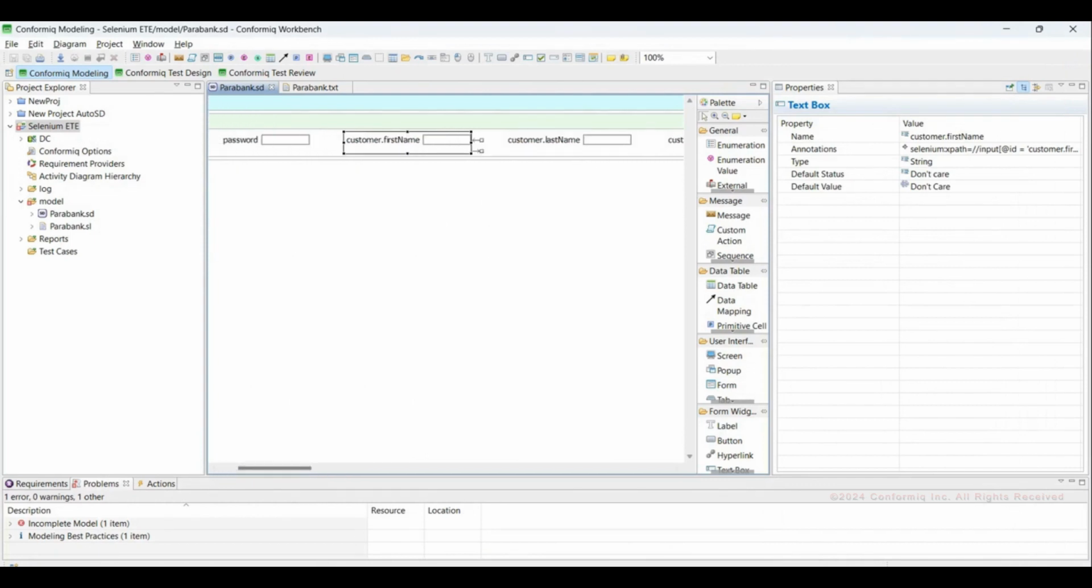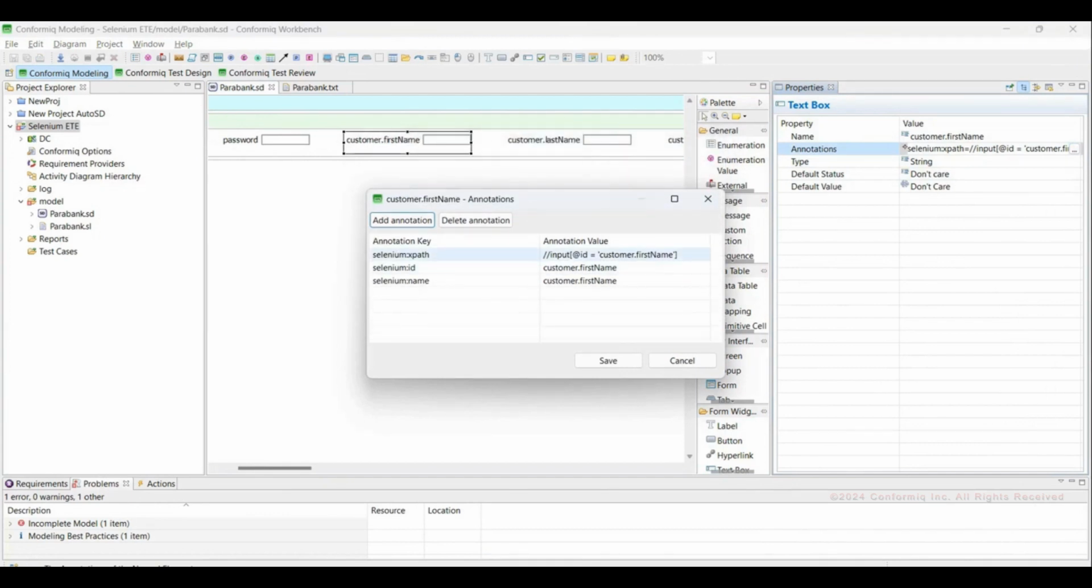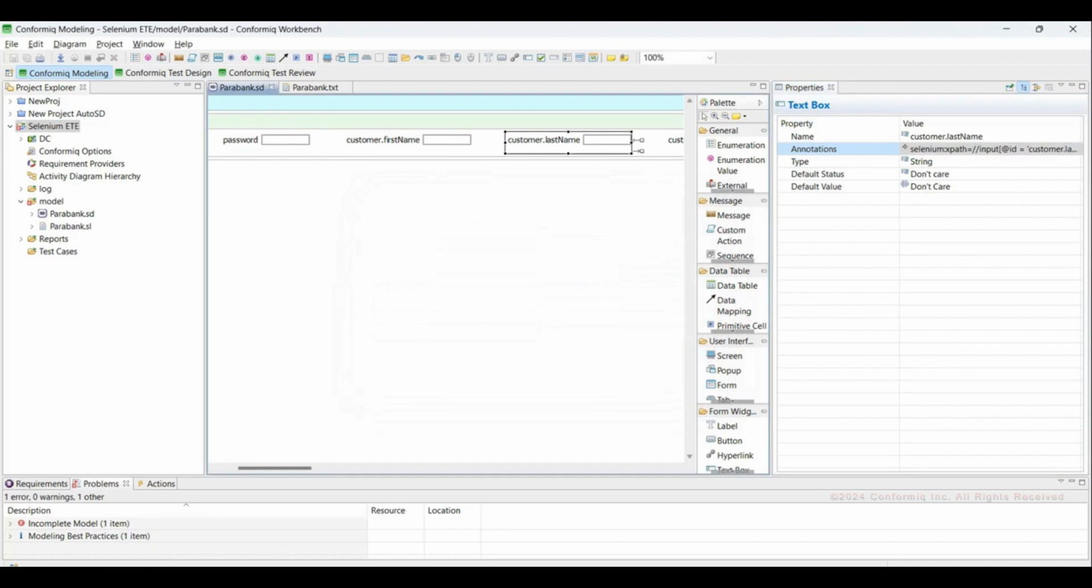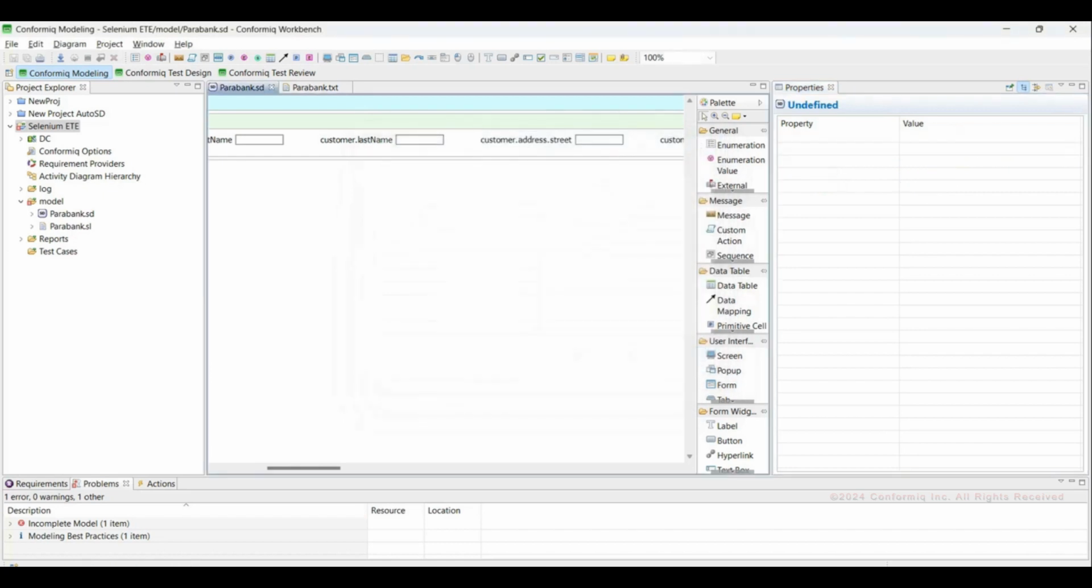Now, if we look into these objects, let me open it. All these objects are added along with its annotation. So for example, customer.firstname, I can see an XPath has been added for customer.firstname here. Similarly for customer.lastname, similarly for all the objects that are present. With this utility, each and every object is added along with its annotation. So this way, when I use these objects in my activity diagram, they're automation ready. So I'll show you how.